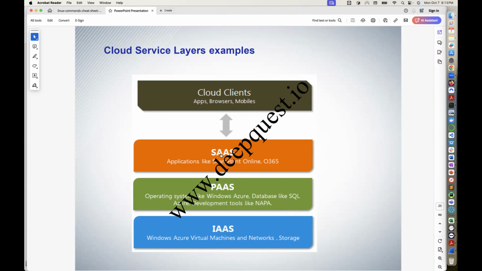The SaaS is things like SharePoint, Microsoft Office 365, Outlook. We're not going to focus on those things a lot. Again, our cloud clients, client and servers, these are the servers down here: software as a service, platform as a service, infrastructure as a service. Our cloud clients are what? Our apps, WhatsApp app, Firefox, browsers, and mobile phones are also considered clients.